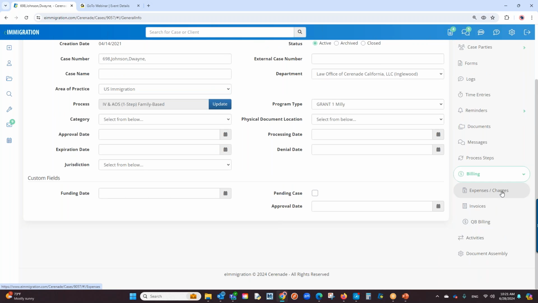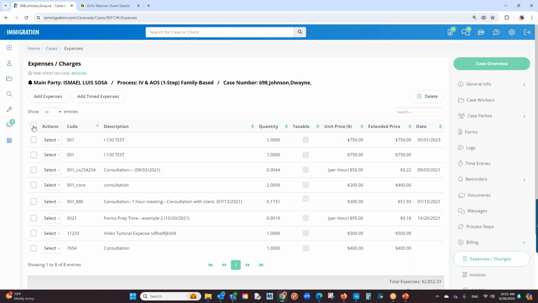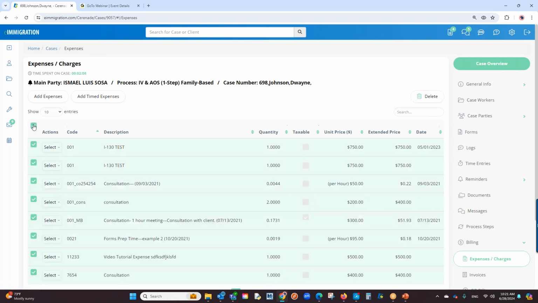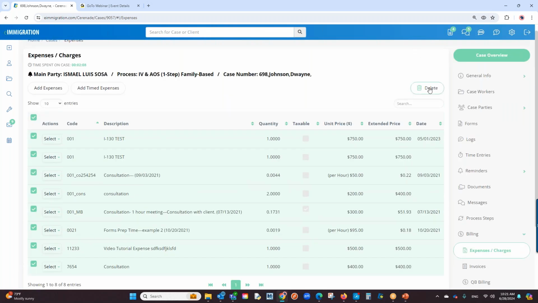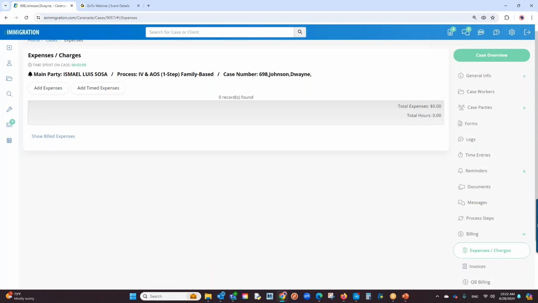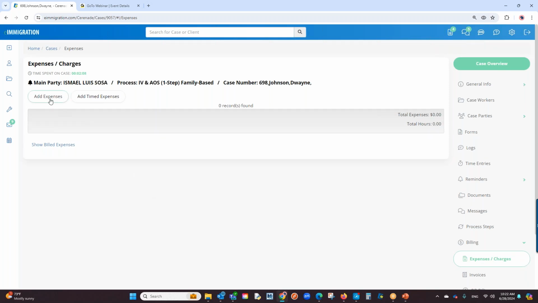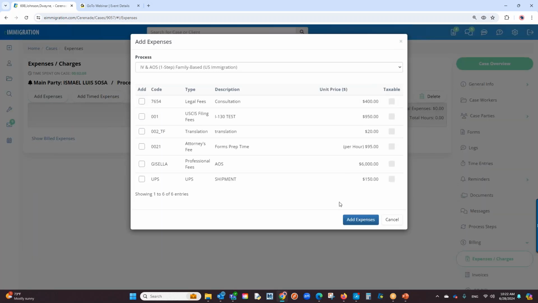So if I click on expenses and charges here, it's going to have a bunch of dummy expenses here. Let me actually delete a lot of these just so I can show you, starting from fresh. So when I go to expenses and charges, kind of the same thing. I can go and add expenses here. And then if you have any billing items associated to a case type, the software will already predetermine these are the exact things that you have to charge your client.